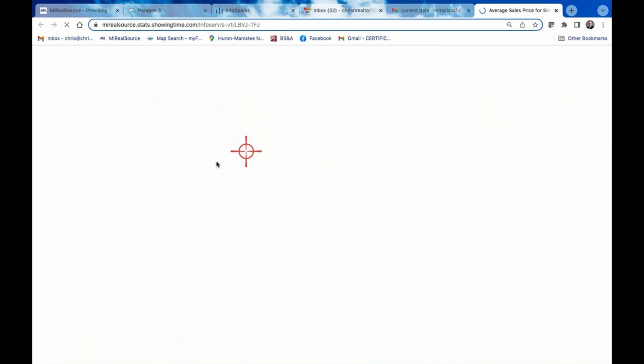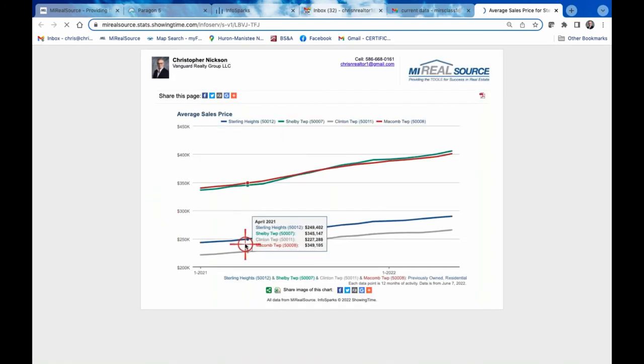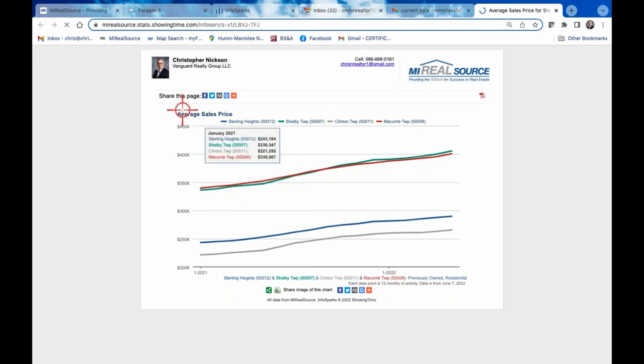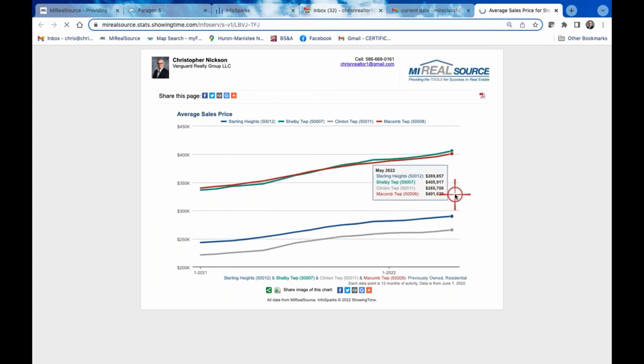Click on the link. And there it is. You see, it's only the one page. Again, we had the average sales price, and it's for Sterling Heights, Shelby Township, Clinton Township, Macomb, previously owned residential. As they move across this, they can see what the numbers are.